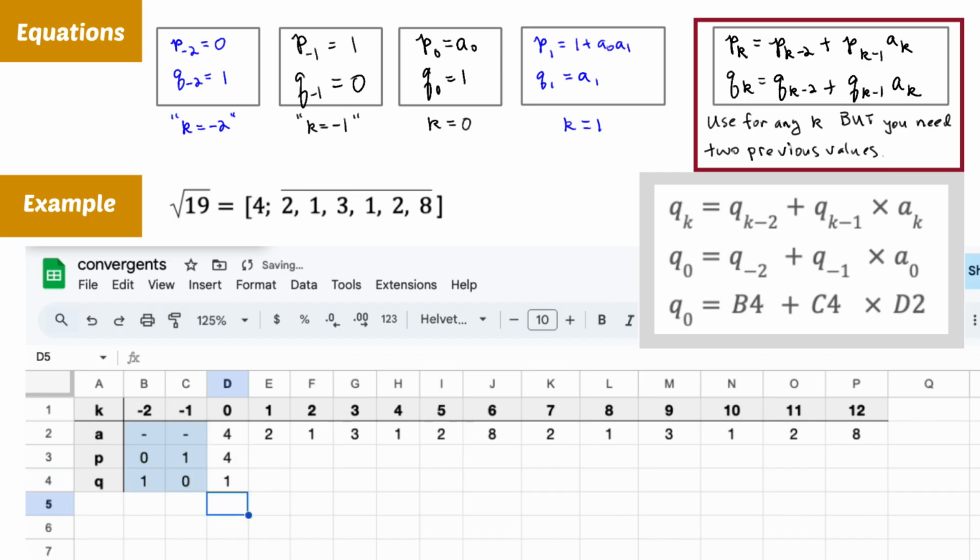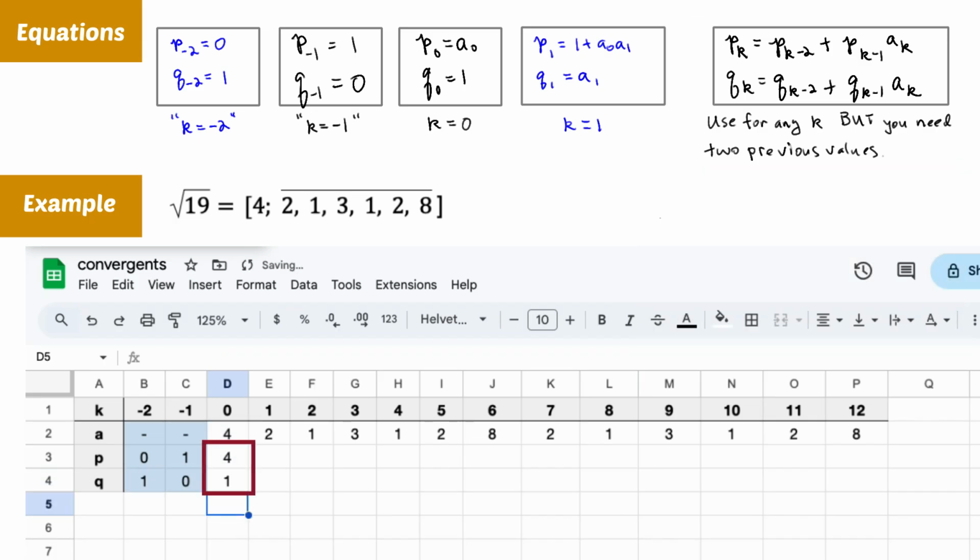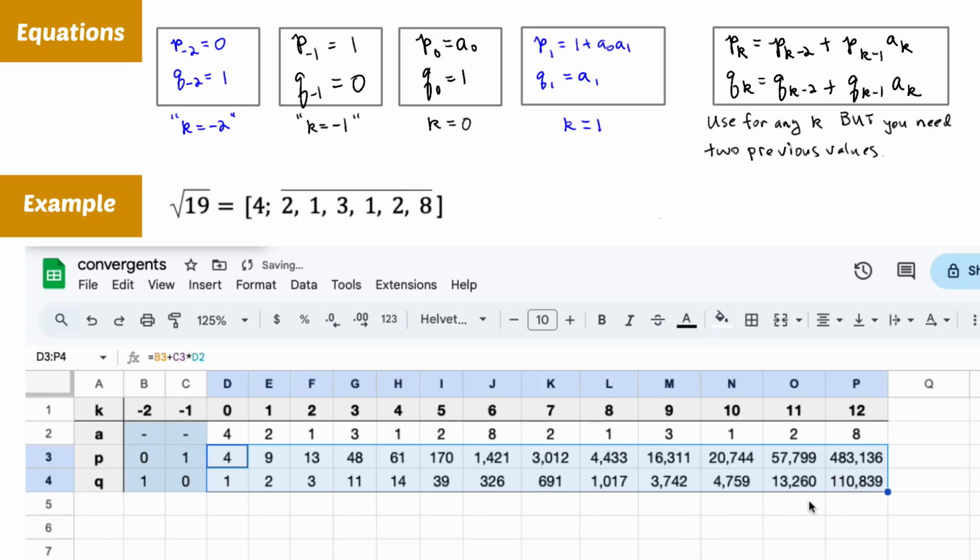We have our first convergent. P0 over Q0 is 4 over 1. After calculating this, the rest is a breeze. This is one of the things that is great about spreadsheets. All we have to do is highlight these two cells that we already have equations for, grab the handle, and drag it over to the column for our last convergent, where k equals 12. The software adds the equations in these cells, and the addresses update automatically. Now we have the convergents for the square root of 19, up to and including k equals 12.